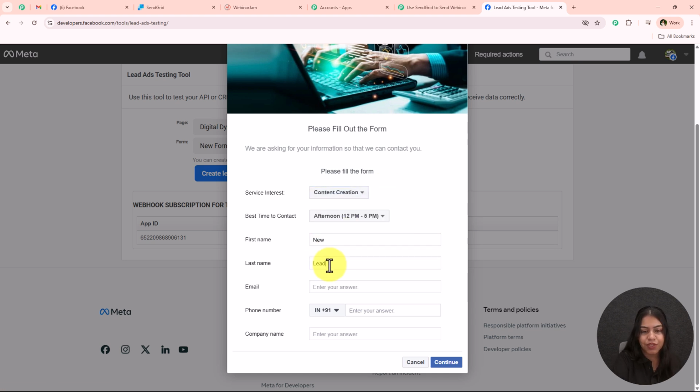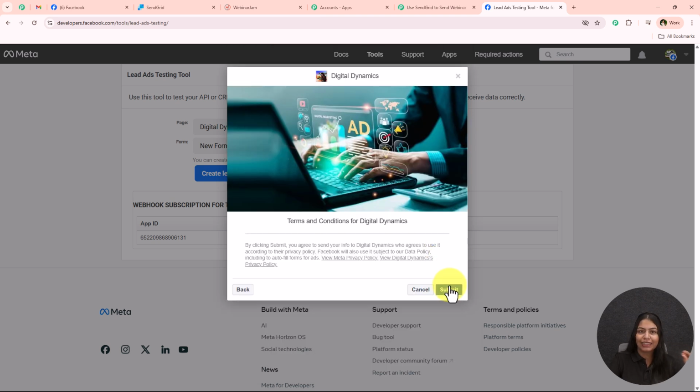For the last name, I'm just going to keep it as lead. For the email address, I'm just going to keep it as lead@pabblytunes.com. And then I'm just going to fill in all the details. And as you can see that I've successfully filled in all of these details, and now I'm just going to click on this continue and then submit.